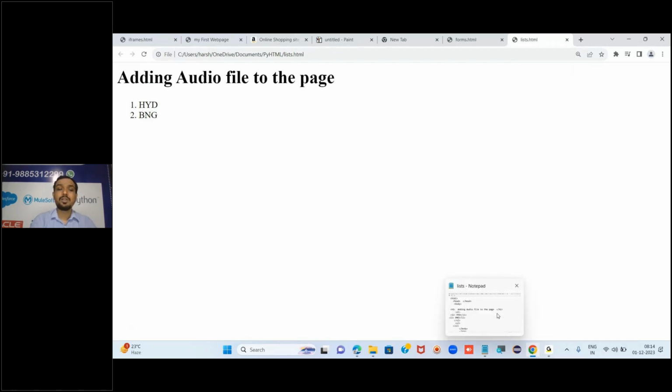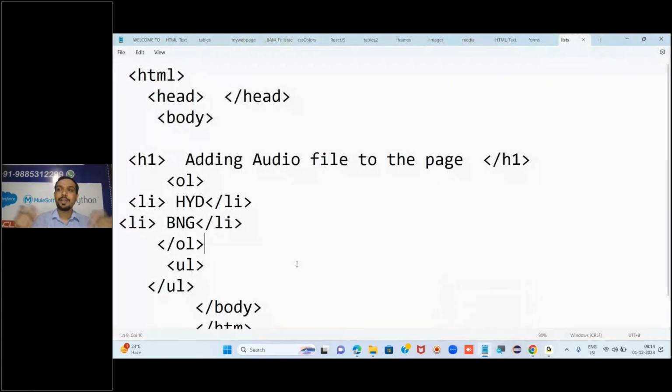Now, simple. In my code, nowhere have I mentioned one, two. But in the output, you are able to see one, two. That is what a list is about. You understood, right? So automatically it will add the order.